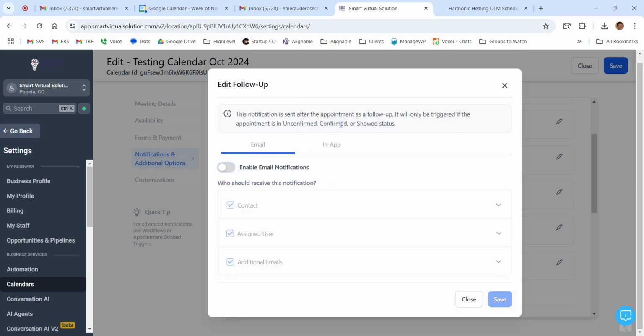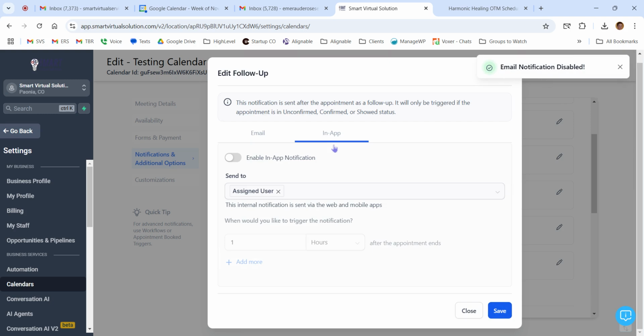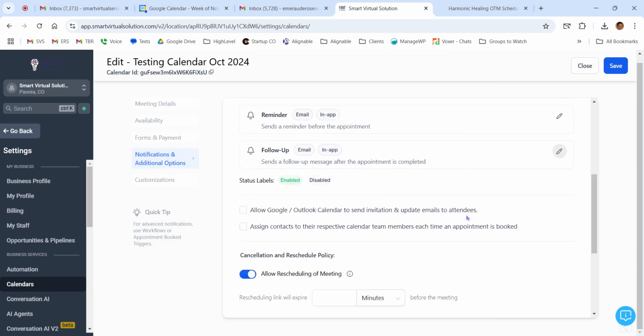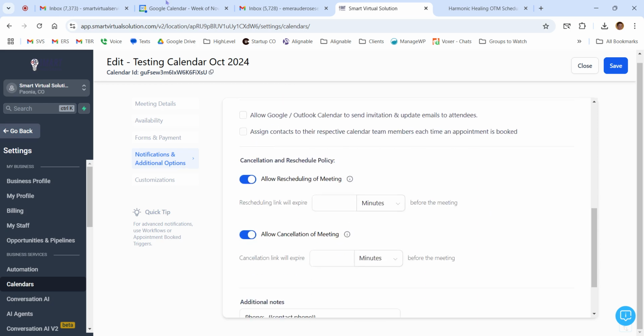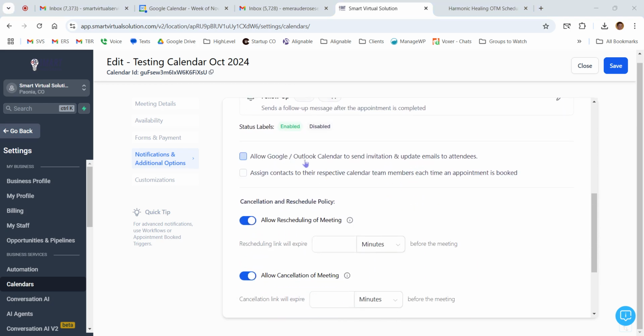Instead of emails, you can maybe do it in app. So this would be, what do you want to have sent via the mobile app, or here in the system? What do you want it to show? You can have these as communications to yourself, to your team, anything like that. The next piece is allowing Google, or whatever calendar program you have, to send the invitation and update emails to attendees. So when an email goes out, it'll also send an email from the Google Calendar as well.